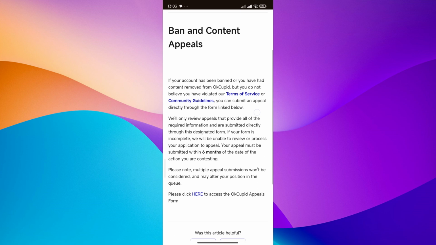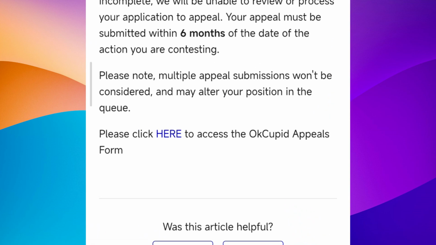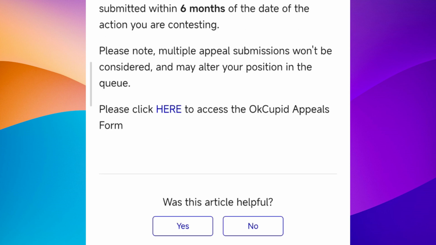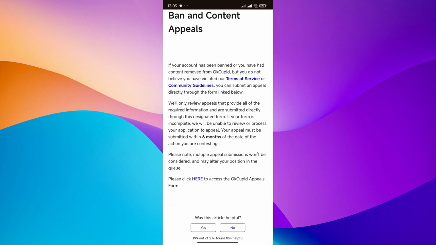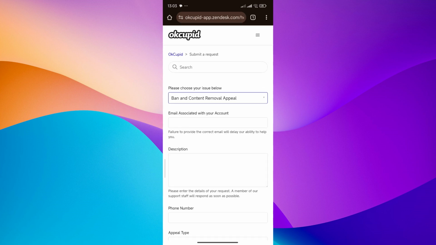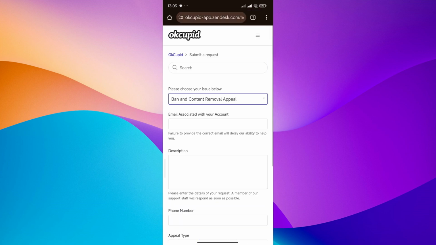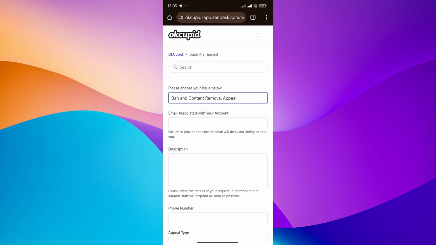Now just simply scroll down until you see this capital "here" text right here with some blue color in it. And once you have clicked there, you should be headed towards this appeal form. So simply fill in the form and then select submit. And after a while your appeal will be accepted and your account should be unbanned.